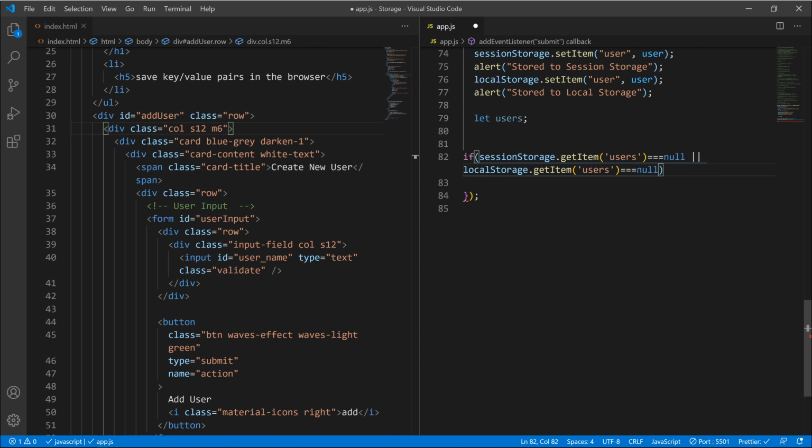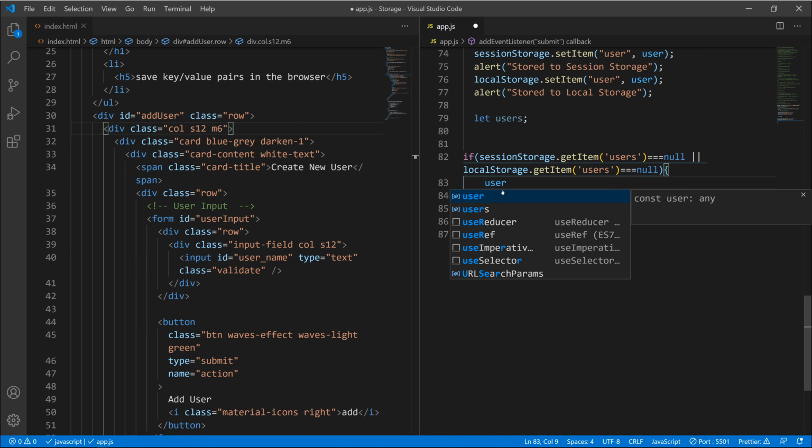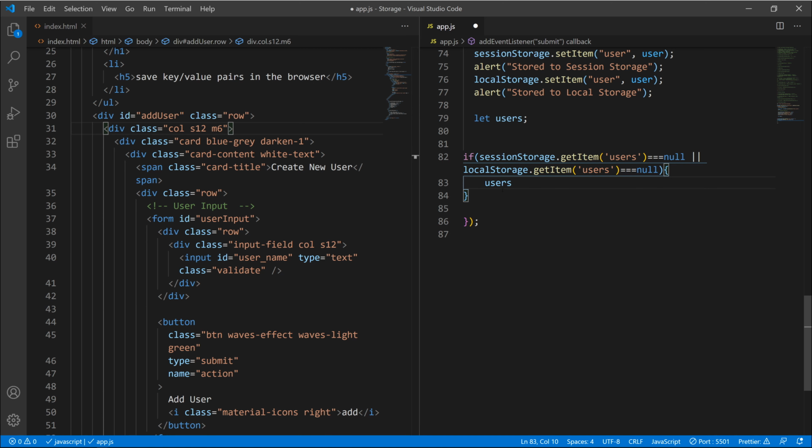And don't forget, this is the type. Did I delete something here? Yeah, I think I just deleted something. So both session storage and local storage are empty. Then we're going to return a users with an empty array.